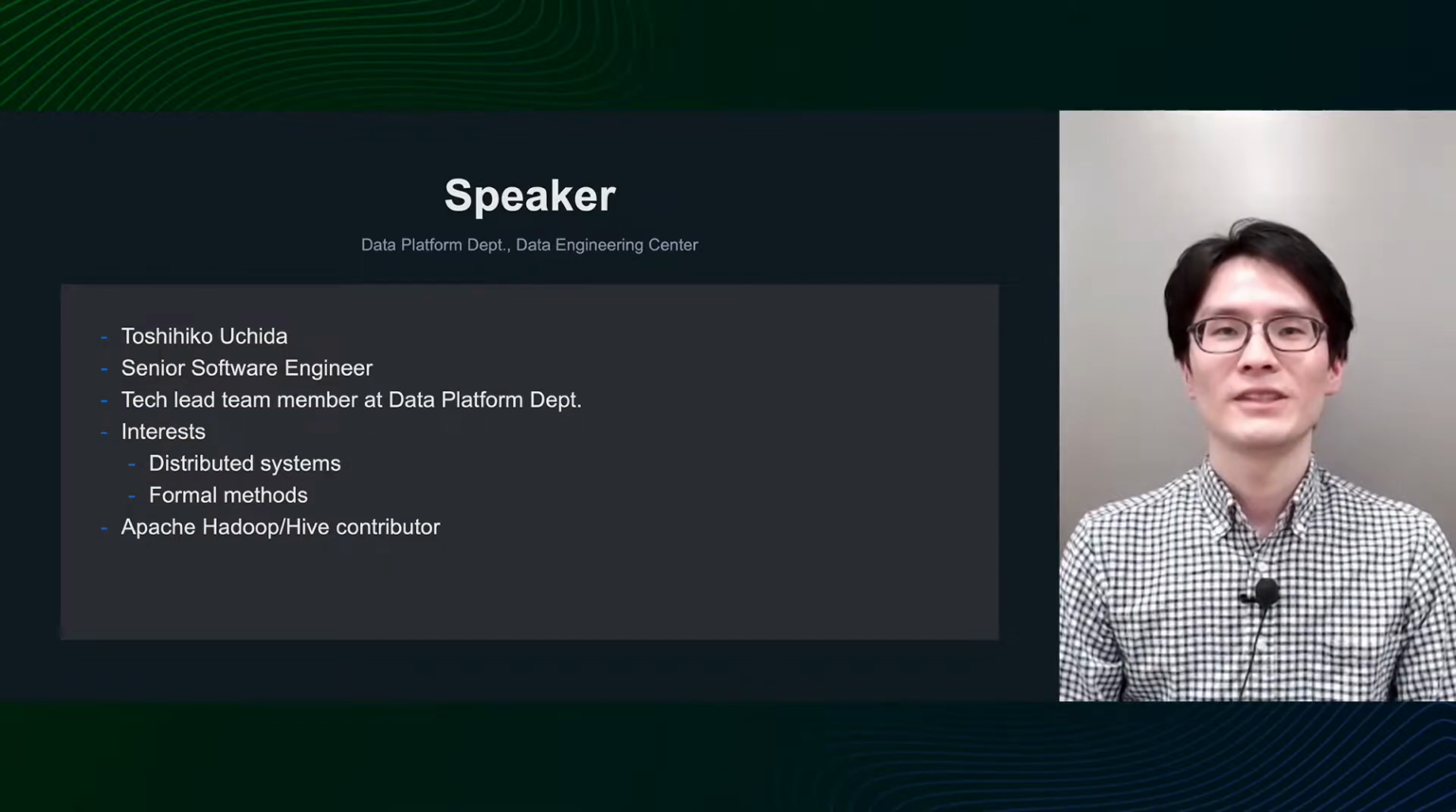I joined Line in 2018, and since then, I've been working on the development and operation of data platform infrastructure with a focus on Hadoop. As we operate Hadoop on a large scale, we often encounter problems and needs for new features that no one has yet encountered. By reporting such problems and features, and by sending patches, we actively contribute to the open source community.